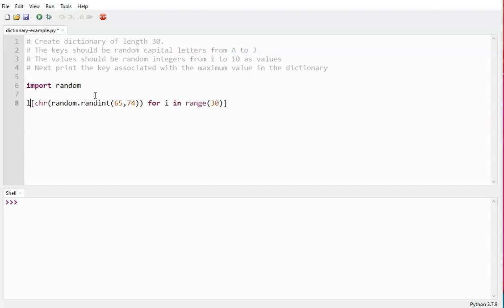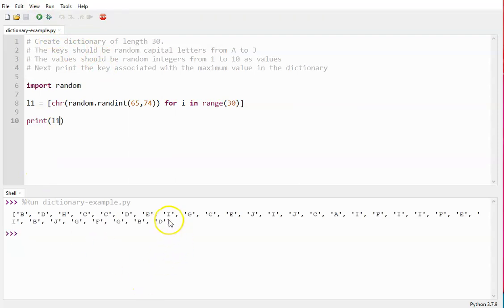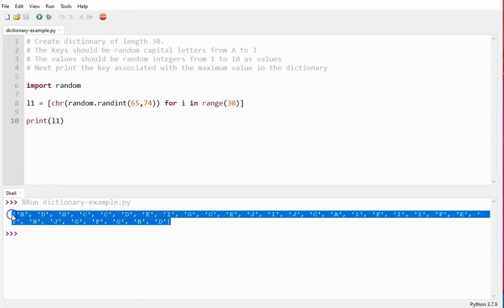Always when you're writing a program, at each point, check your code. This is like debugging as you're moving on. So print L1. Let's see if the list prints out. So that's fine, that looks good.